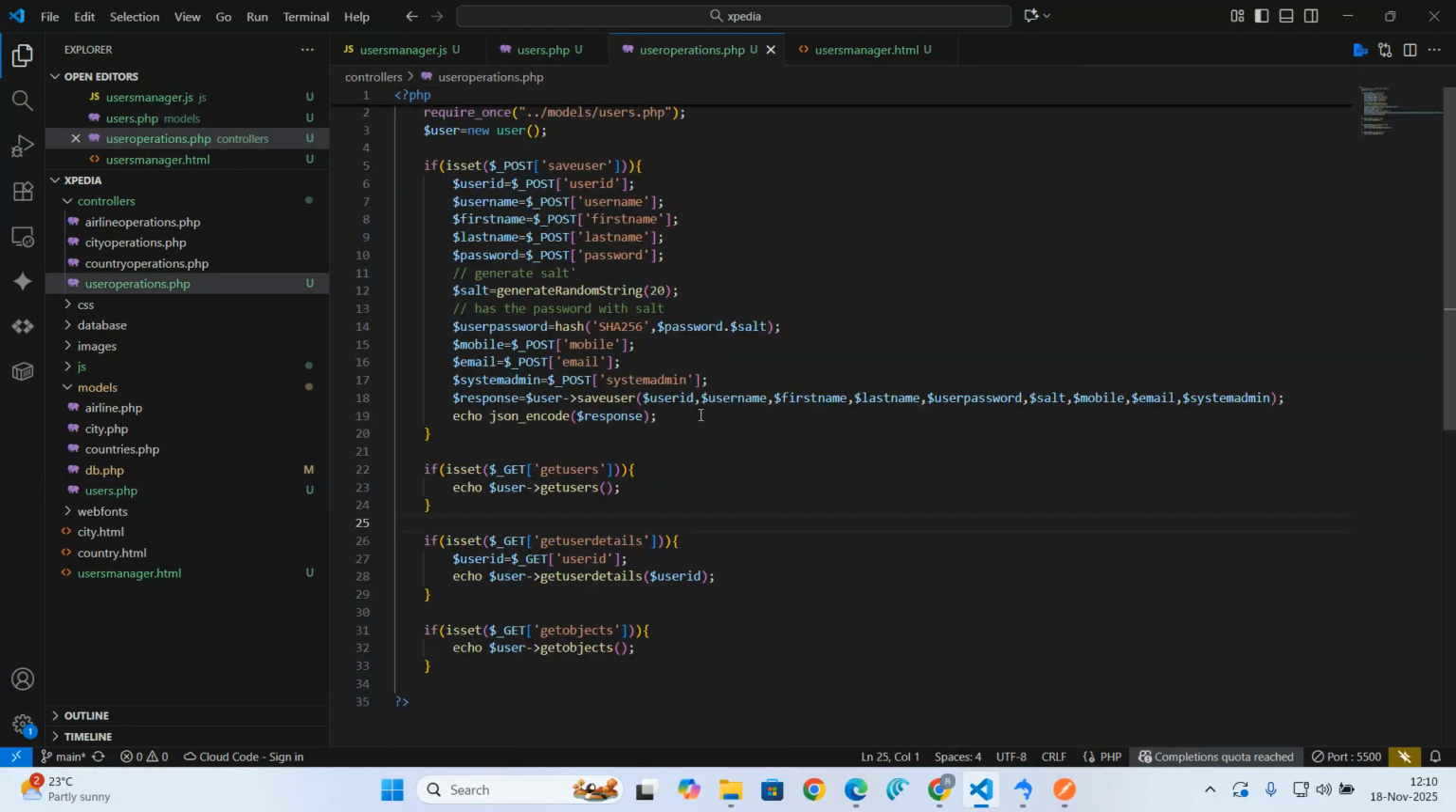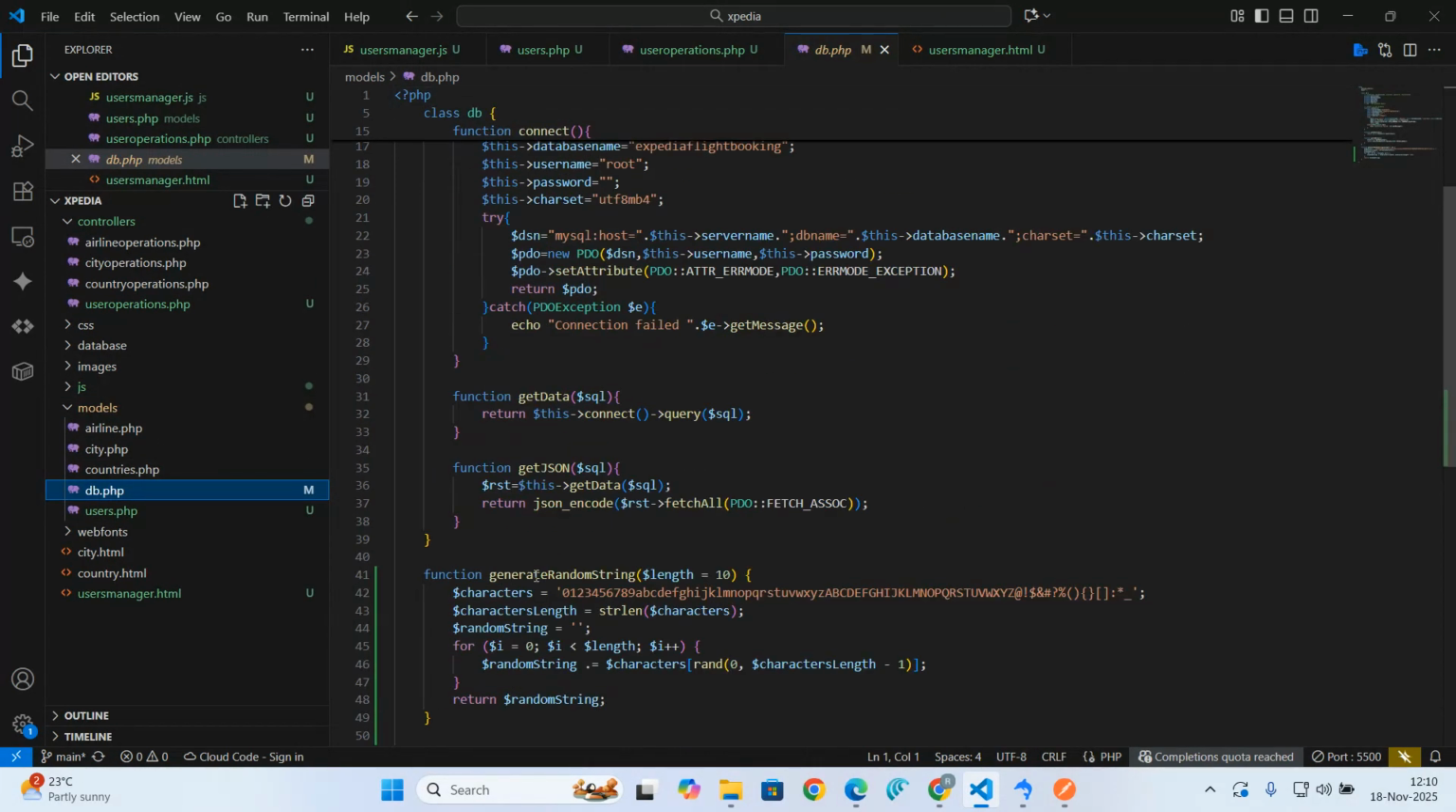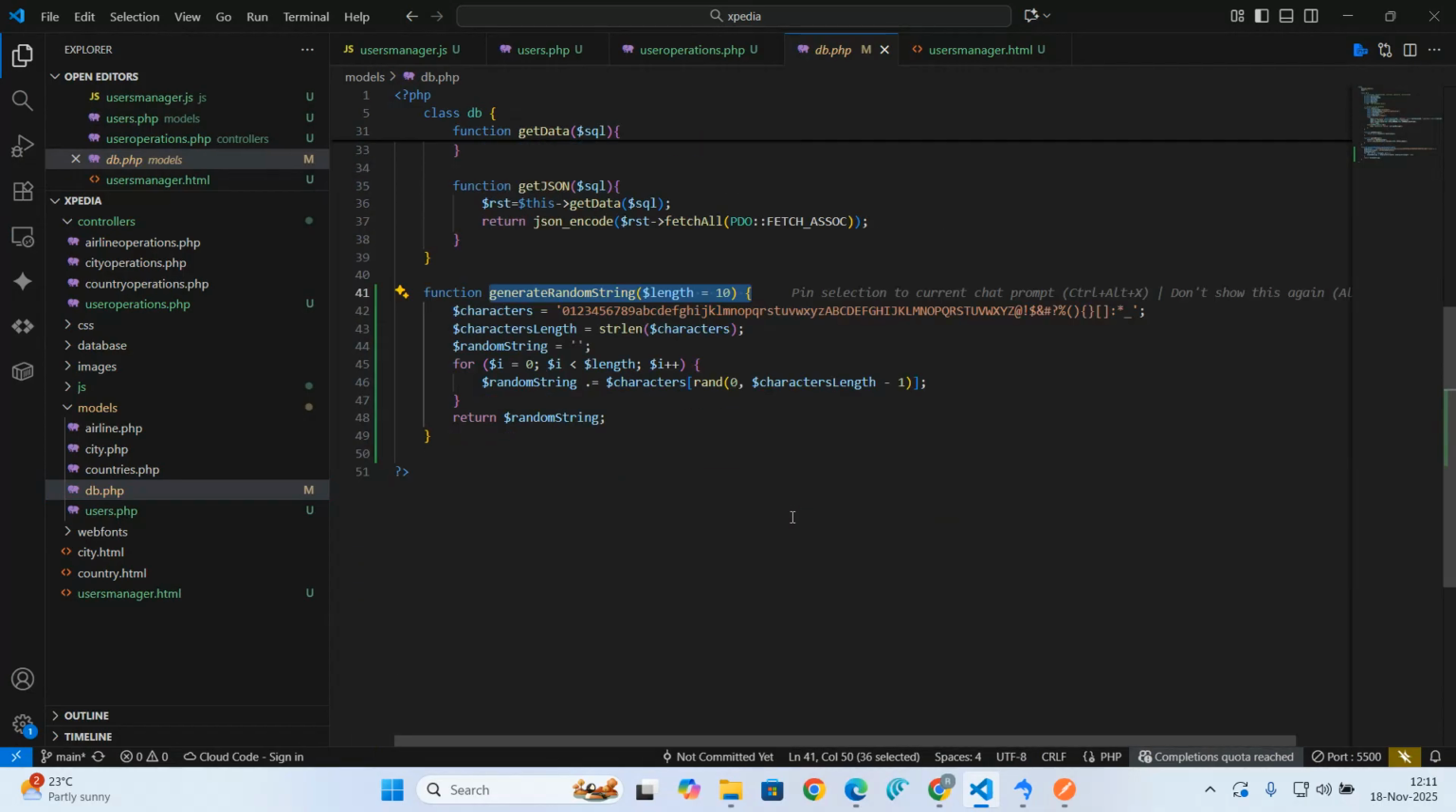Now on user operation, what we're going to do is get the parameters from the form: user ID, username, first name, last name, password. Then we're going to generate a salt, which is basically generating a random string of 20 characters. This function you'll find inside DB here. Generate random string, you can see it's here. So it's just going to generate a random 20-digit string and give you that.